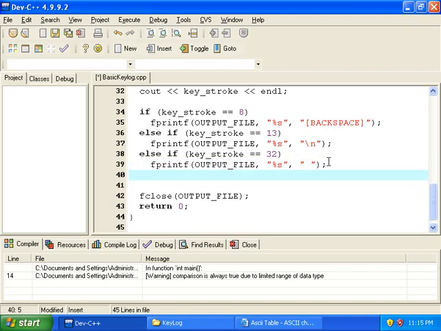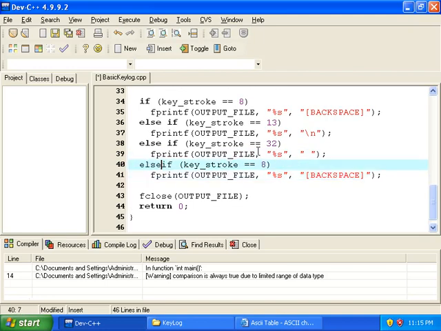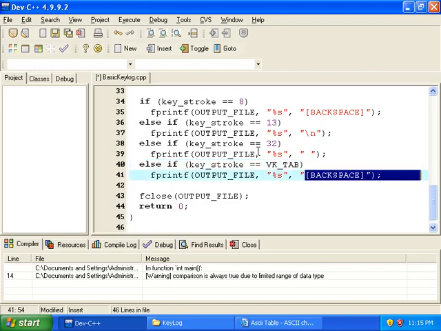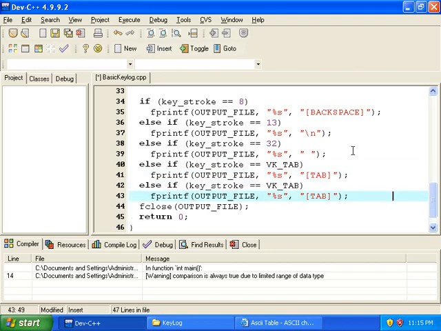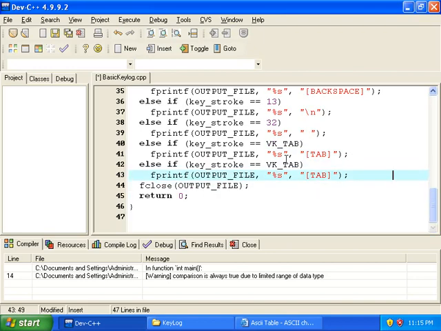So we'll come down to the next line, and I'm going to paste that again. Else if keystroke equals, and this time we're going to do vk_tab. So if it equals a tab, print to the user tab. Copy this. I'm going to come down to line 42, put another else statement here.